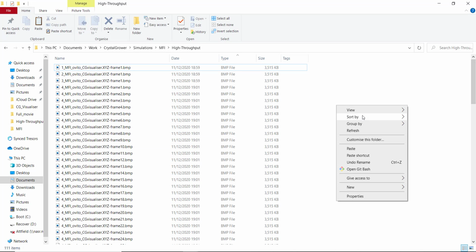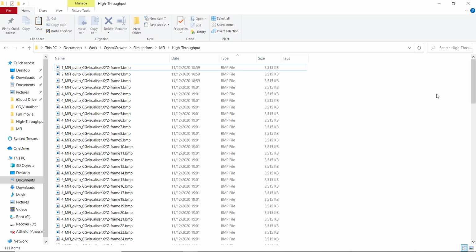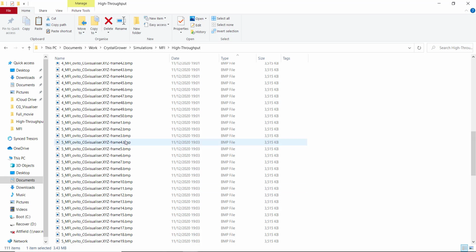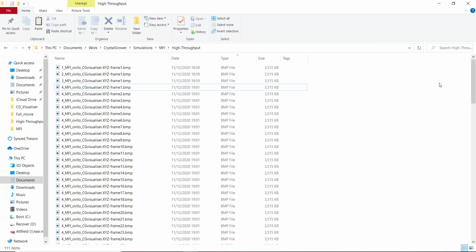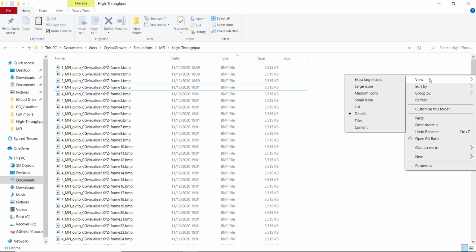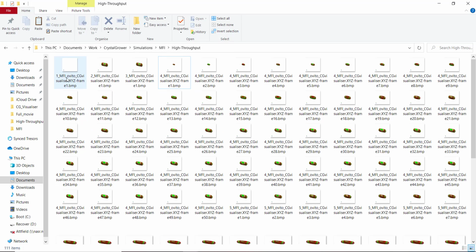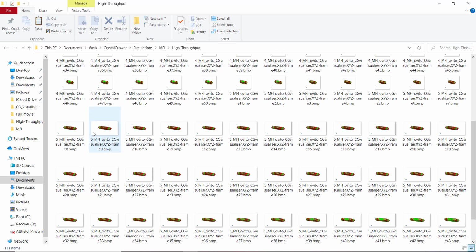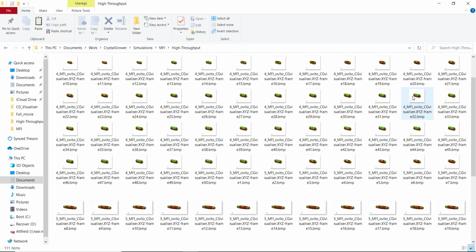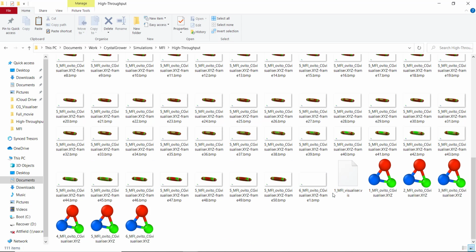Once the high throughput has finished, we can see in our folder that we've got loads of new files. So the simulations 4 and 5, there's 50 frames each because they were 50 frame movies. So if we view these as large icons, we'll be able to see a quick image of what they look like. So you can see the simulation of the crystal growing over time here. And also in number 4. And then you'll see number 6 hasn't rendered either. That's because that's also a tile-based simulation. That'll be important in the next thing we try.